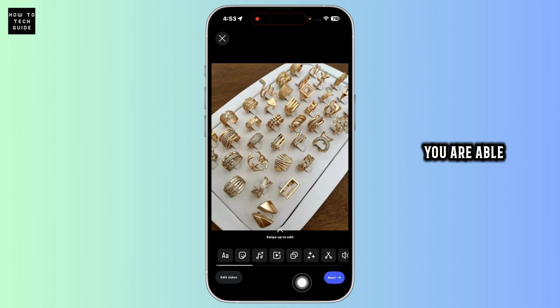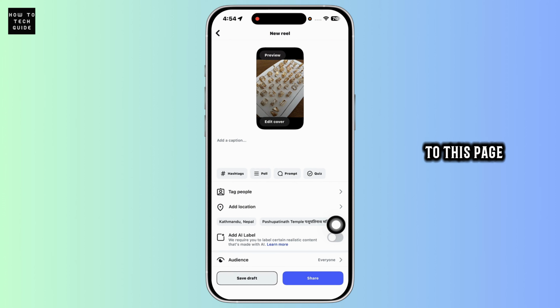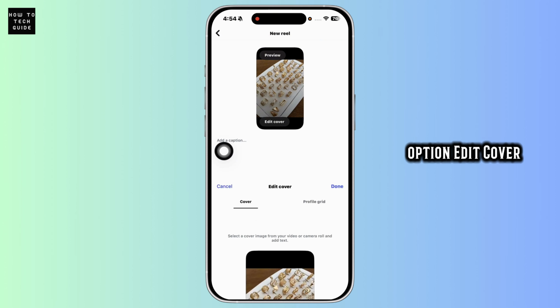Now from here, you are able to select the music, likewise edit your reel. Once you are done with the editing part, click on next. You'll be directed to this page. Now from here, you are able to change the thumbnail for your reel. All you have to do is click on the option edit cover.